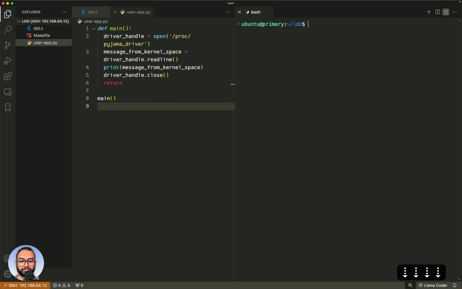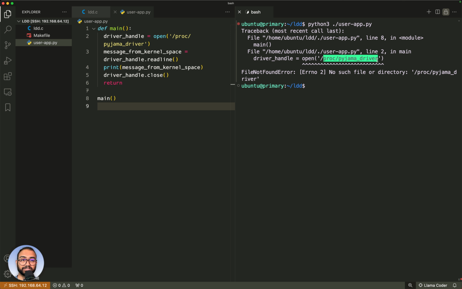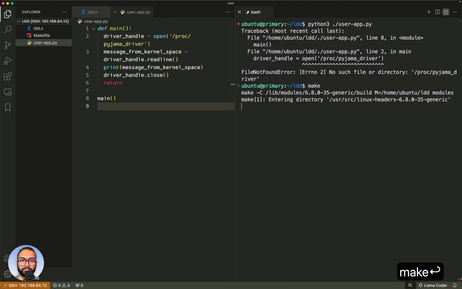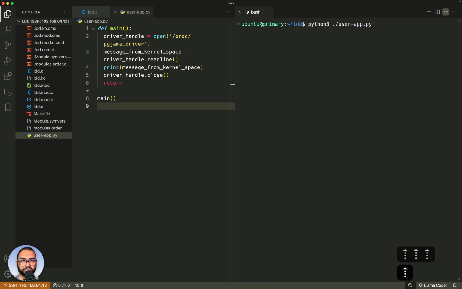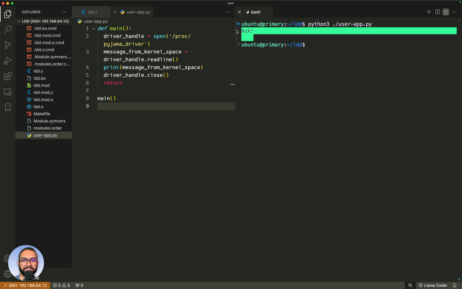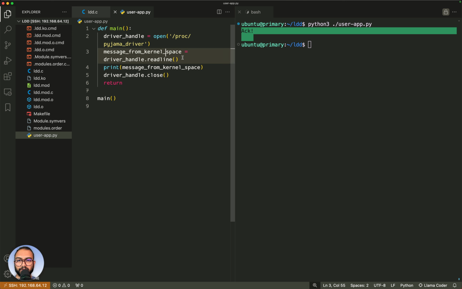So let's first go ahead. By the way, if I try to execute it, we should run into an error that there is no file of this nature, which makes sense because the driver is not loaded. So I build the driver. I do sudo insmod ldd.ko. Then I quickly check whether our driver is loaded, and yes it is. And now let me execute this app. And as you see, it prints the message that the kernel driver returned as part of reading a line from /proc/pajama_driver.